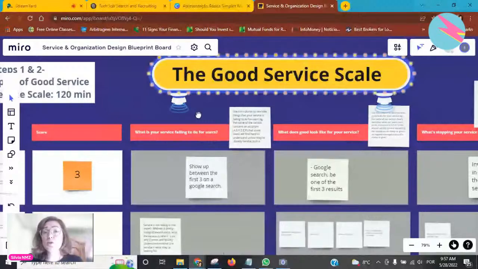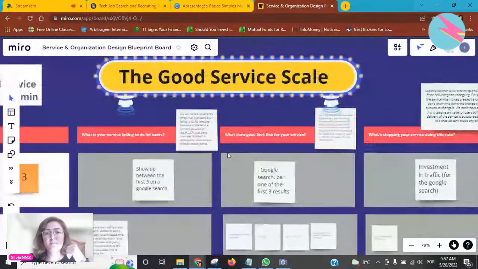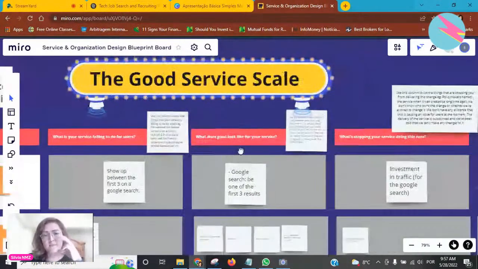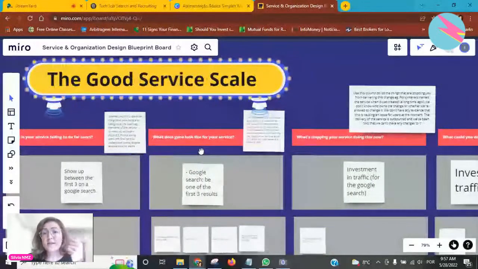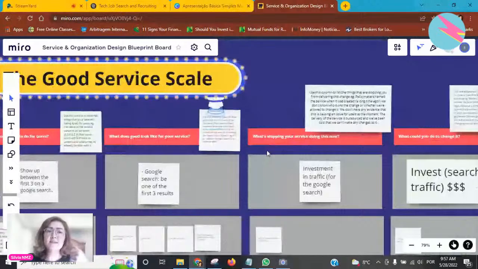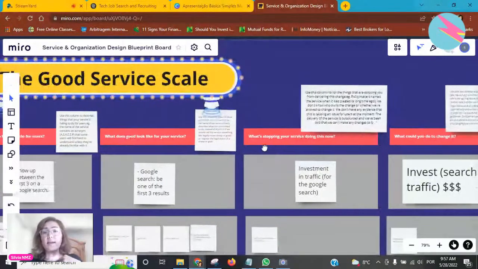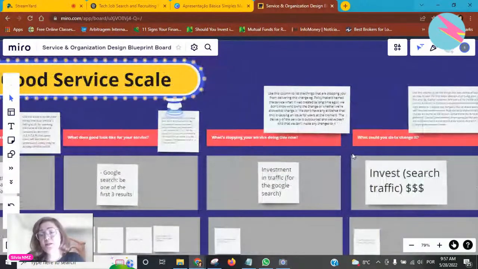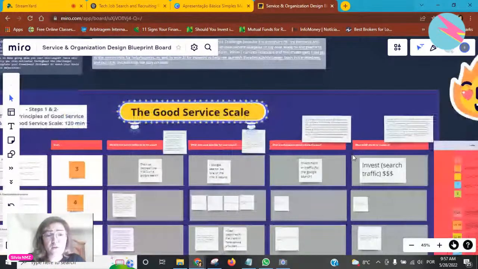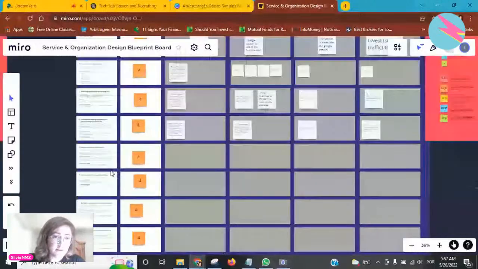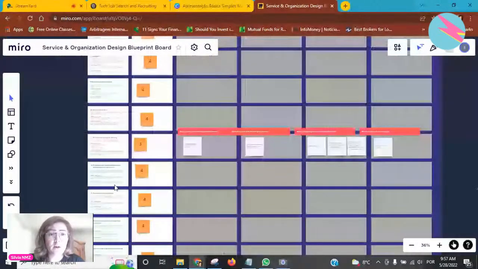What would you look for in the service? I said show up in between the first 3 items. What's stopping the company or the service from doing this now? Investment in search traffic. And what could you do to change it? Invest more money in search traffic so it would show up right at the top of the page on Google search. So we analyzed every principle. I'm not going to go through all of them because it can be tiring and my presentation would be too long.